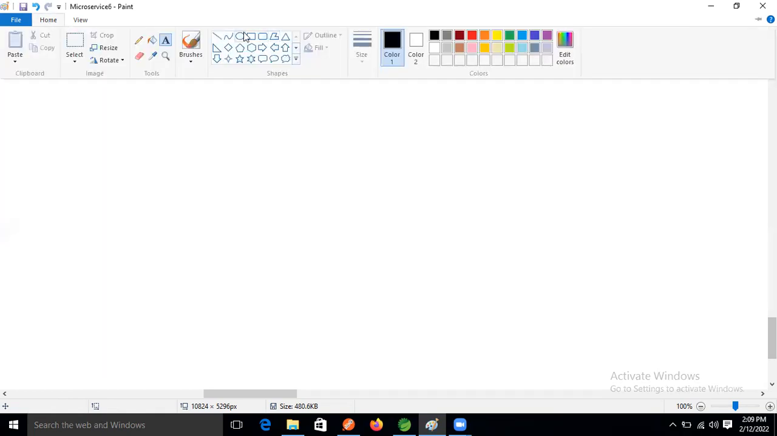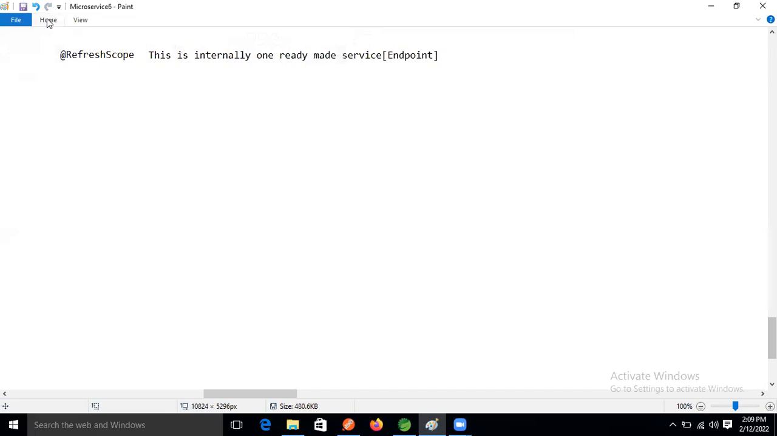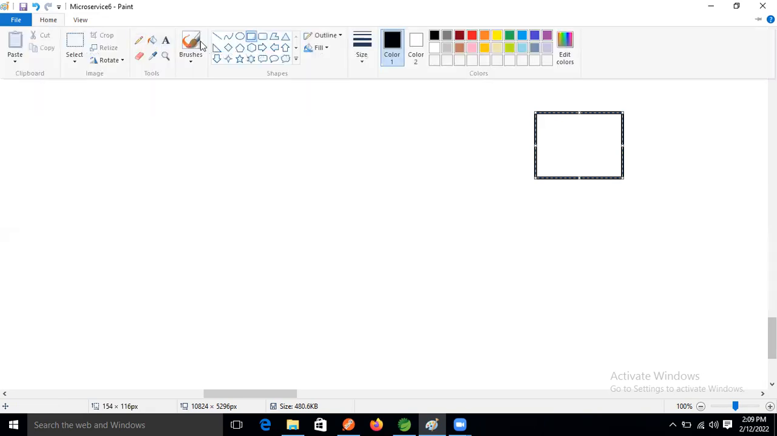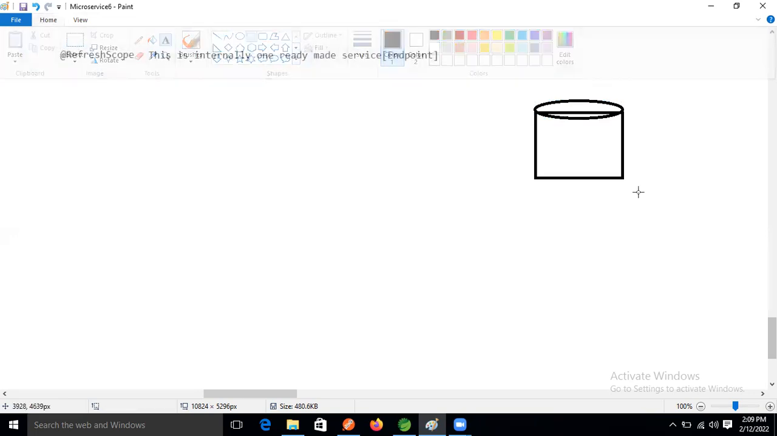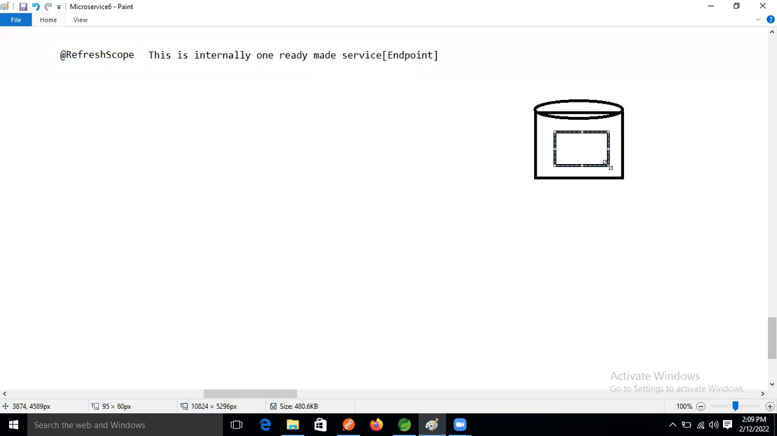Last time we saw that this is our Git. Inside that Git, what are we doing now? We are storing the key and value, right? Yes, Ravi, key and value format. How it works, we will understand that now.